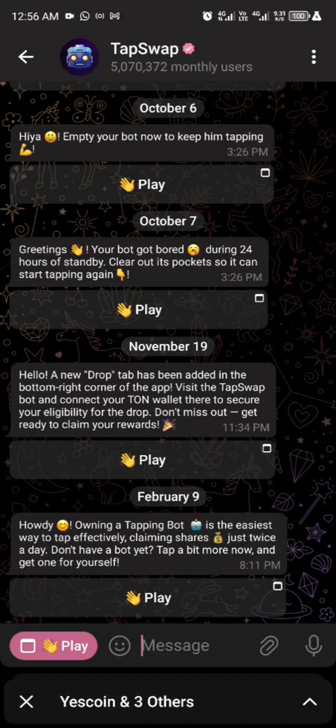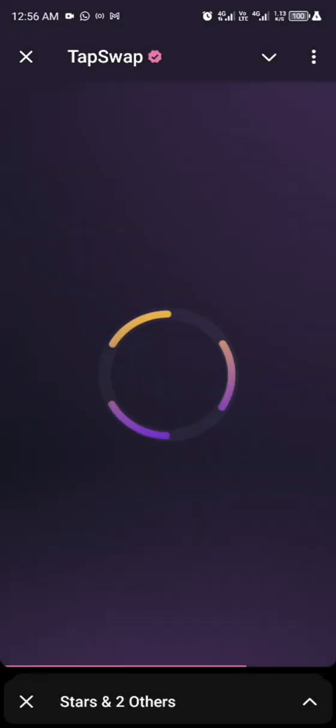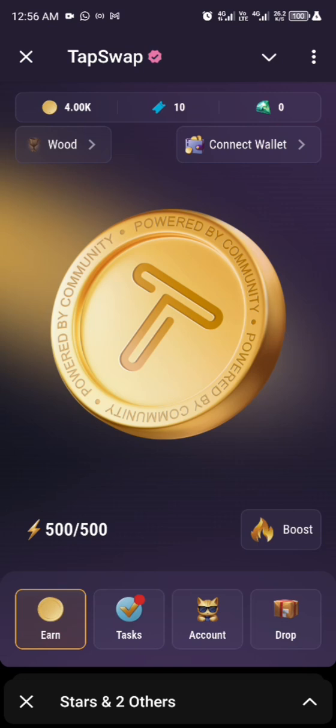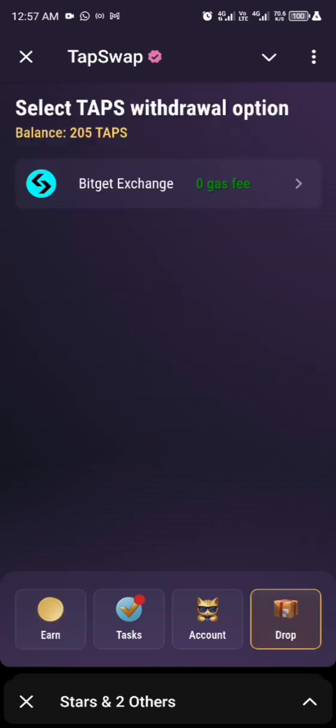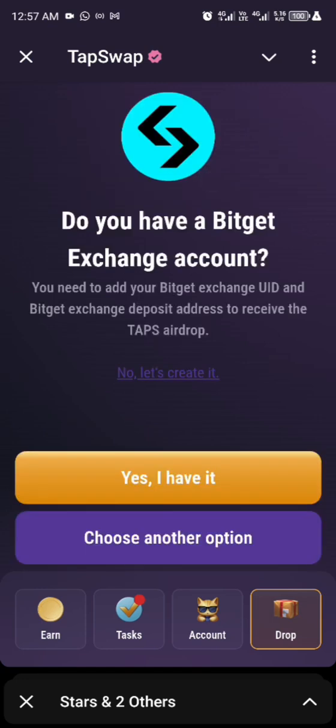Now, for those that qualify for the TAPS token, kindly make sure that you deposit your TAPS to the BitGet exchange right now, and that is with zero gas fee. So let's get started. Click on play. Click on drop. Now you can see BitGet exchange zero gas fee. Click on that.